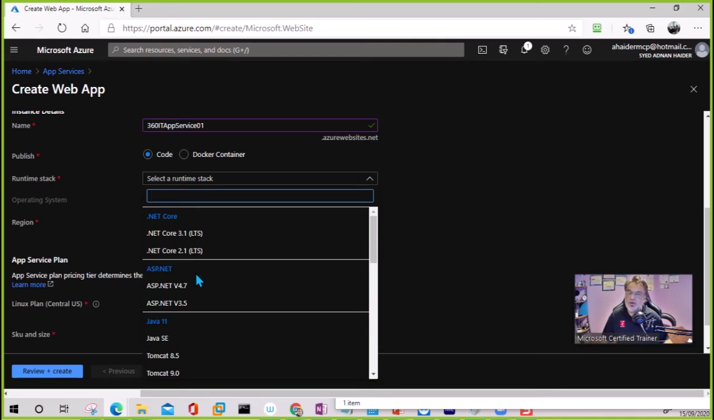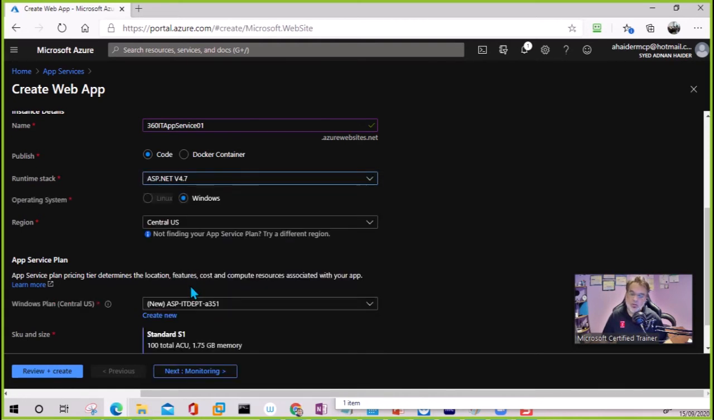But in our case, it's a Windows-based website. So I'm going to go with ASP.NET 4.7. You can go with 3.5 as well. And you can see that Windows Server is selected. If this would have been a Linux-based website, then you would have had the Linux option as well.